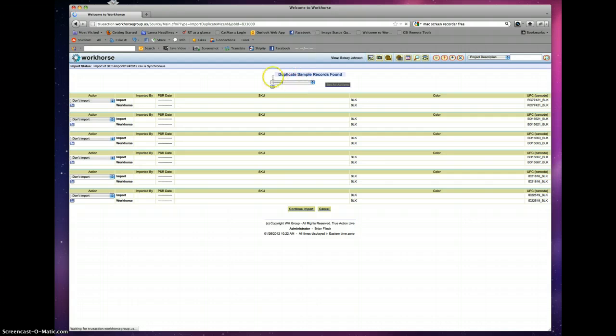Here's the screen that comes up. Now, it just did a check and realized that I had imported this particular style previously, and it's going to say, what do you want to do over here in the actions? You can bulk say, don't import. You can create duplicate samples, which I recommend not doing. If it is a reshoot, choose it. If it's a reshoot non-billable, choose it, and so on and so forth.